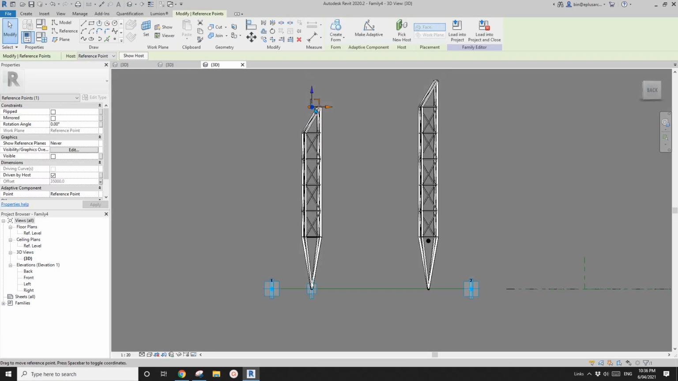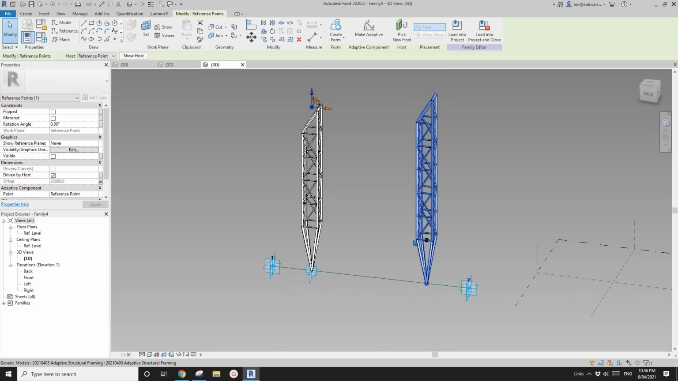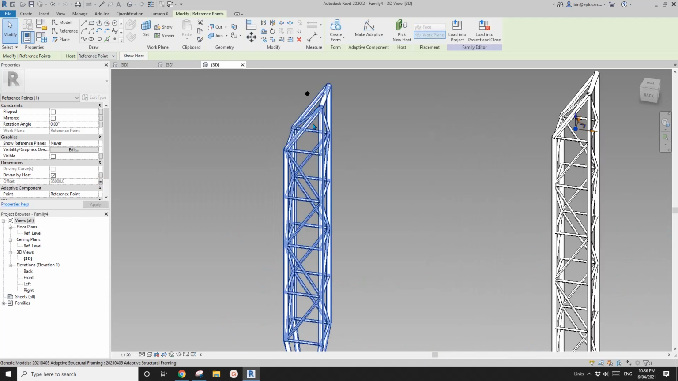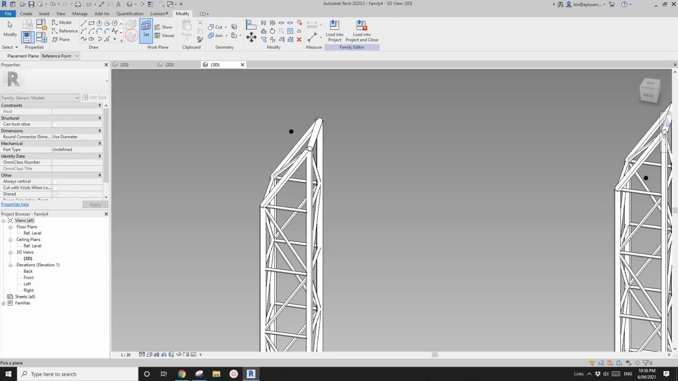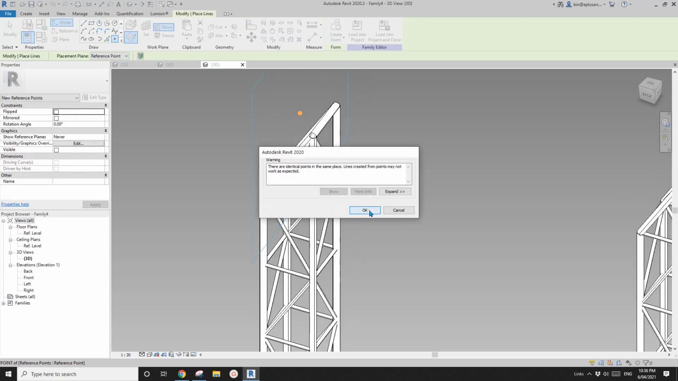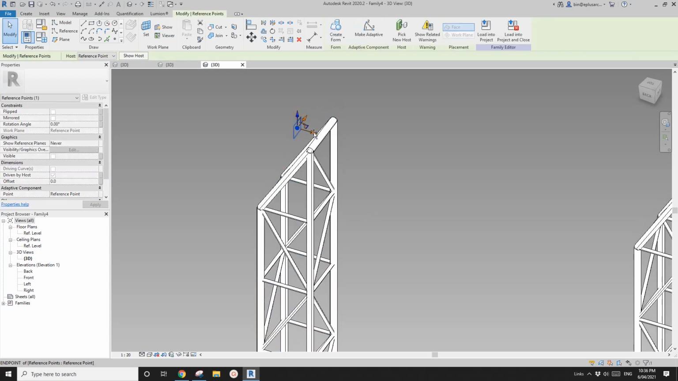So now this is the height. The height is correct. Then we just need to link this to H2 as well. And then we just need to place another point. Pick the vertical work plane and place it on this point, and OK. So drag this point this way.